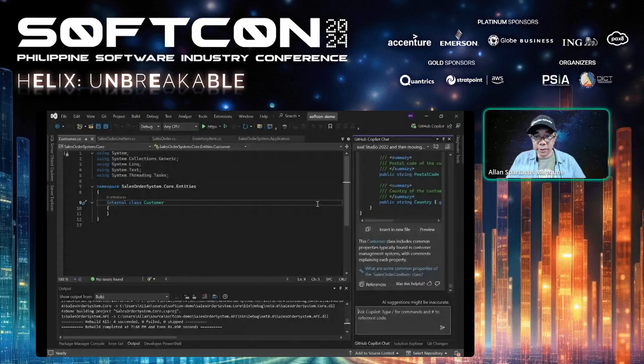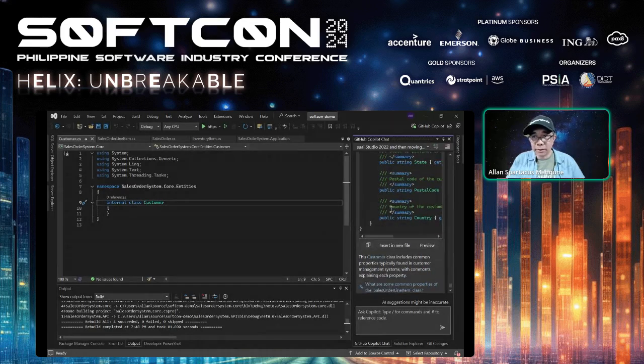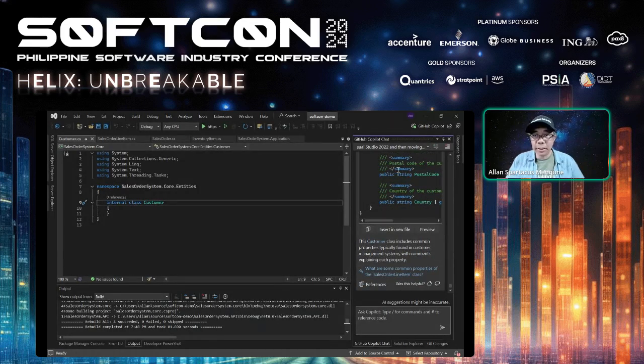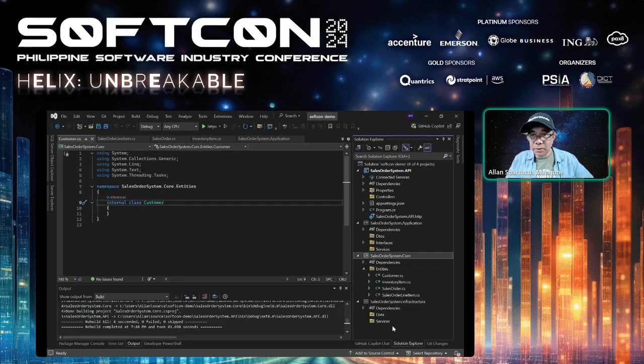As you can see, this is Visual Studio, and I already have created a couple of things using GitHub Copilot. GitHub Copilot is basically an extension to Visual Studio, and it can also be installed as an extension to Visual Studio Code. Let me show you what I have in Solution Explorer.